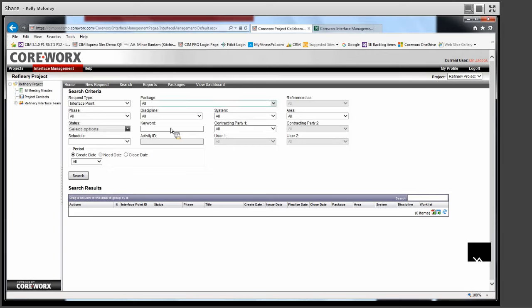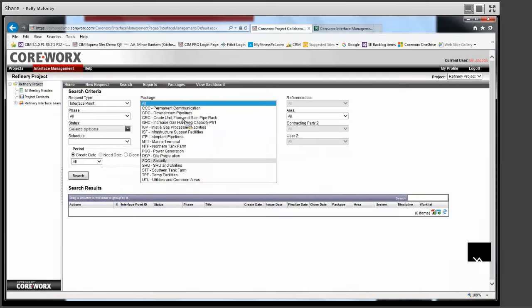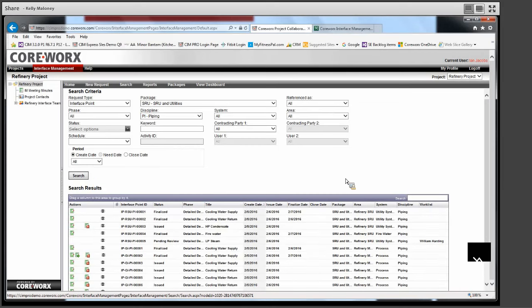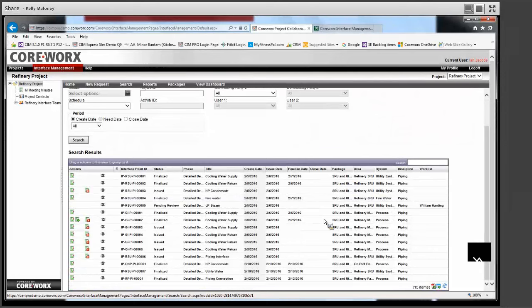So Ian's going to go ahead here, and we're going to filter the interface register by the SRU and utilities package. So this list provides Ian with a quick view of the different scope packages. And I'm going to also go ahead and filter it by the piping discipline. So we're going to execute our search, and we're going to have our search results returned that display all of the piping interfaces for the SRU and utilities package. And if I just scroll through here, we can see, if we look down in the bottom right-hand corner, that there are 15 interfaces that'll be managed by the SRU and utilities scope package that are related to the piping discipline.